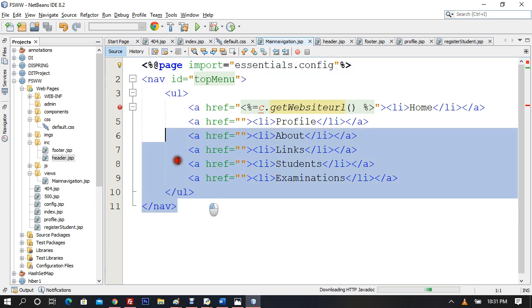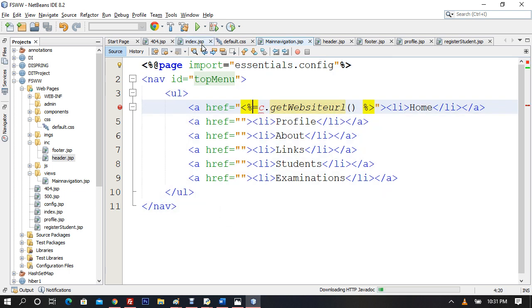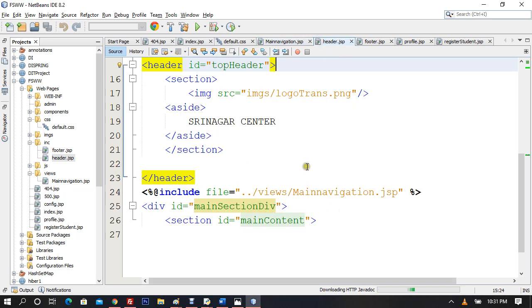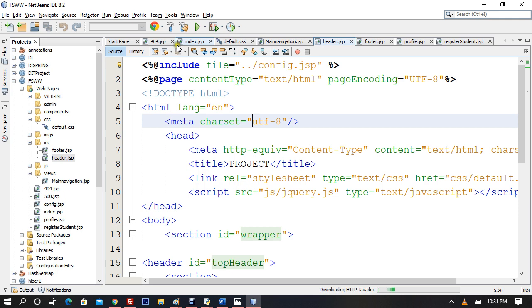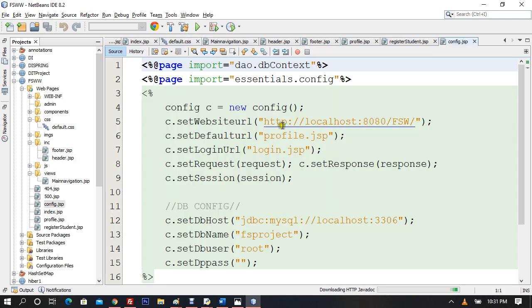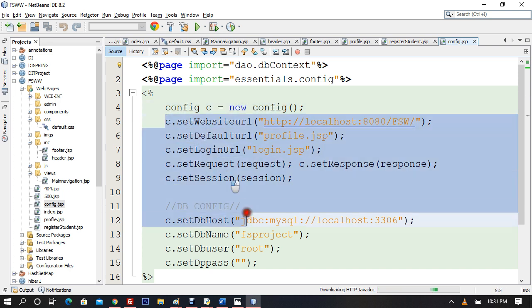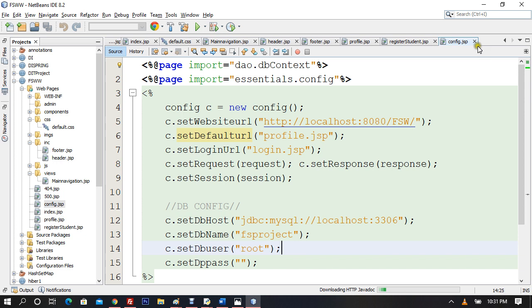Now once this file is included in header.jsp, it already has config being included, and if I show you, this config file is already having the object of config C. You cannot create a new object. The moment you create a new object, you're going to lose everything in here, right? So we have to make sure that we're using this object each and every time. Alright then, so I hope you have understood this part.